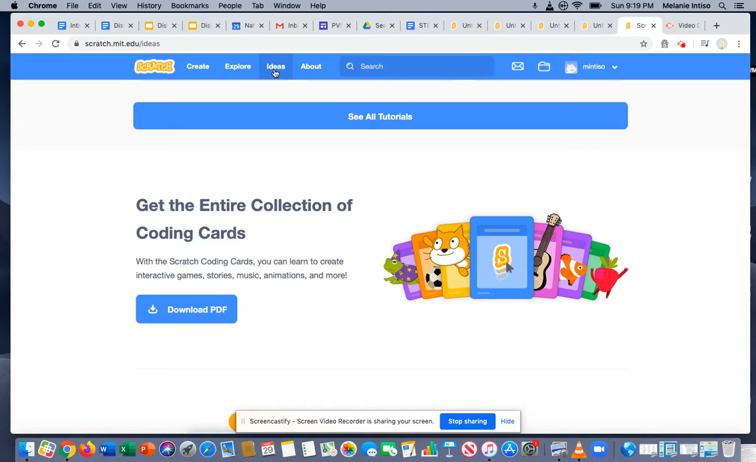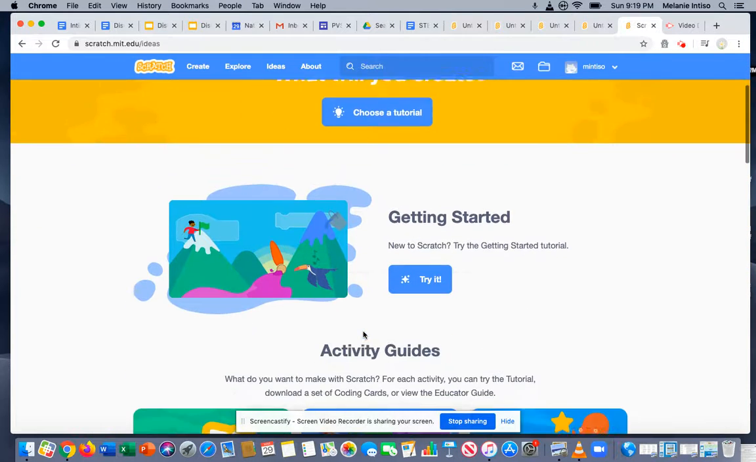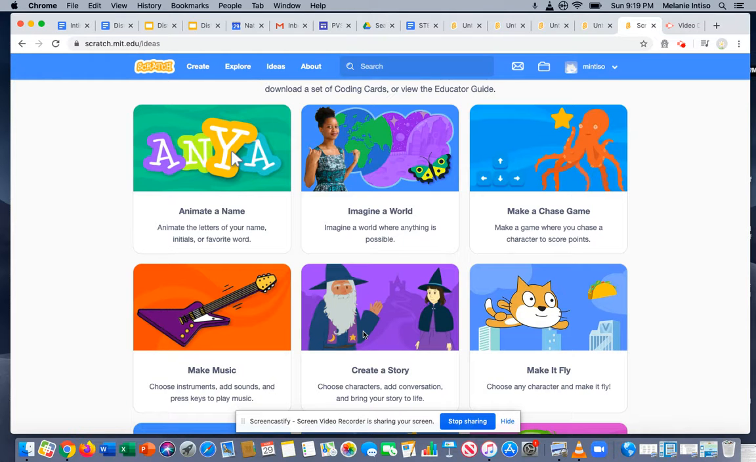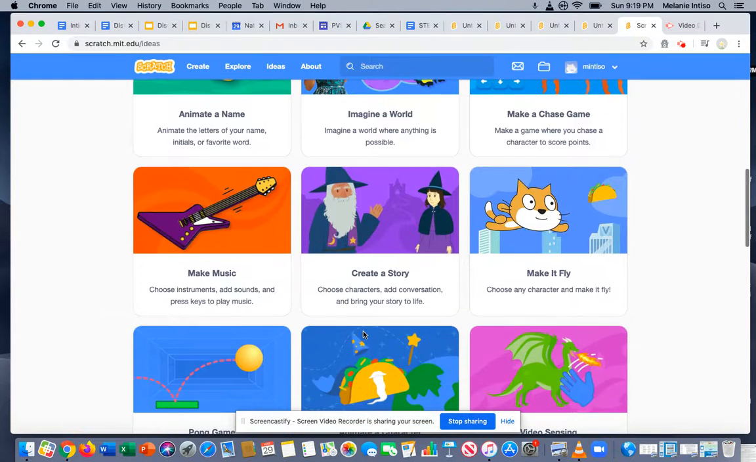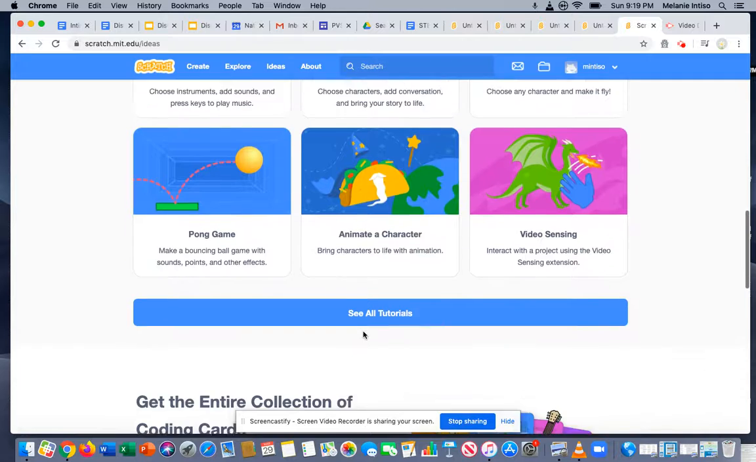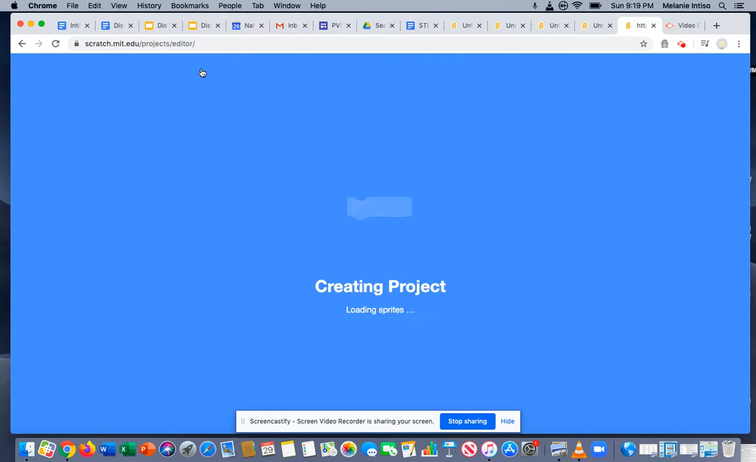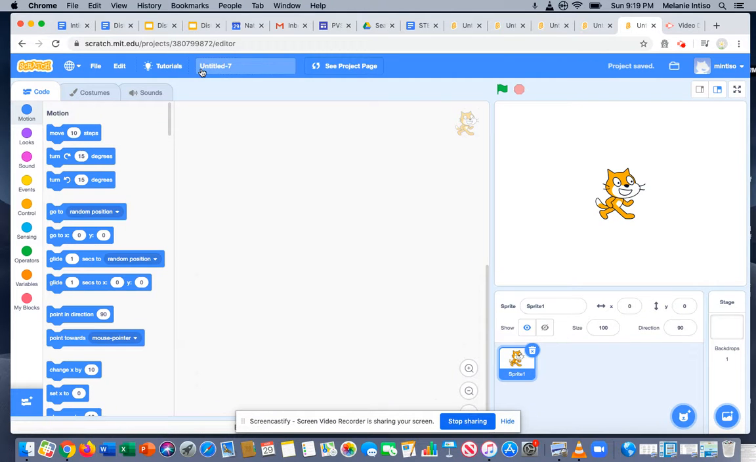And again, in the ideas section, you have all those tutorials on different kinds of projects they can make. Animate their name, imagine a world, make a game, make music, create a story. There's all different kinds of tutorials in there and even more if you click here. A real quick look at the site. If you get to the create aspect of it, that's when scholars get to start creating an actual project.